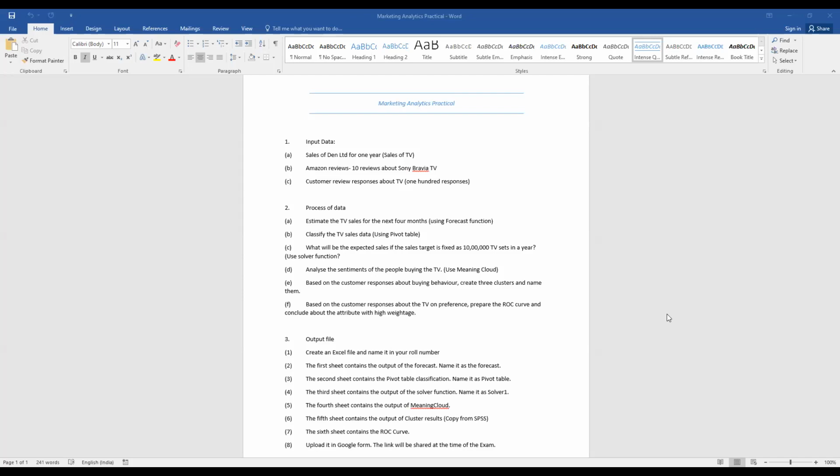In this practical, I have shared the input data with you, then the things you are going to do come under the process. After that, the output file. The output file refers to how you are going to upload in the Google form. All these things have been given, so kindly go through that.